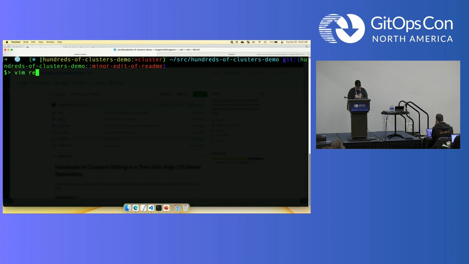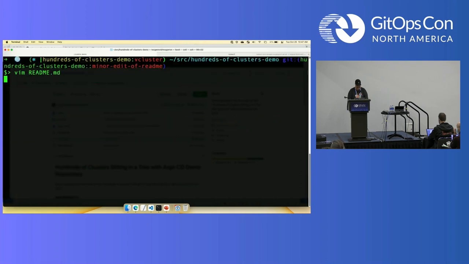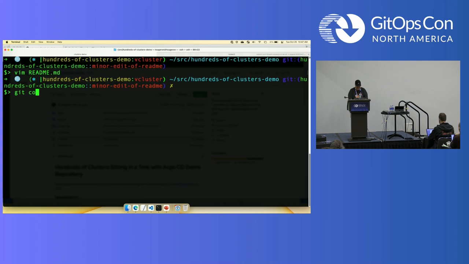I'm gonna vim readme.md, and you know, I'm gonna be one of those people, I want this in caps, because warnings, you know, people don't read it unless it's in caps, right? You know, that's how it works. So, commit -am, put warning in caps.